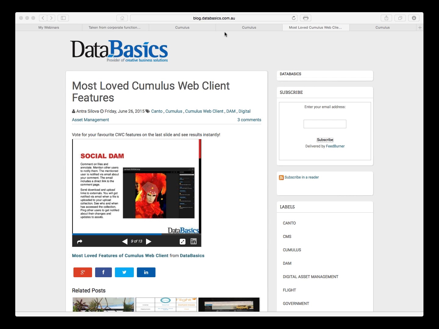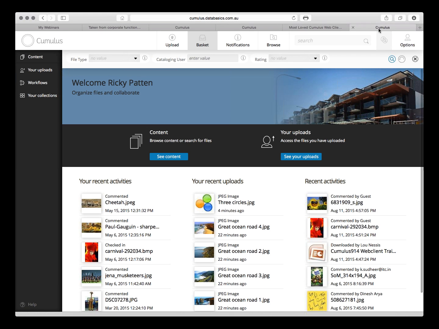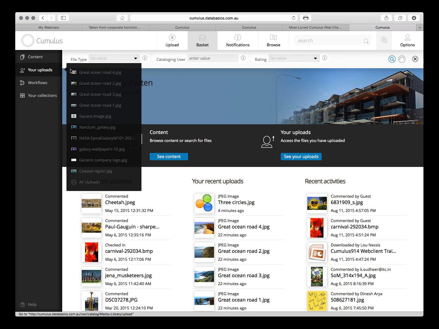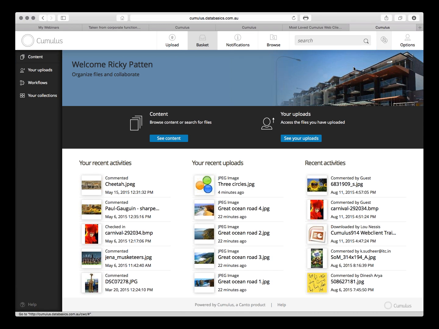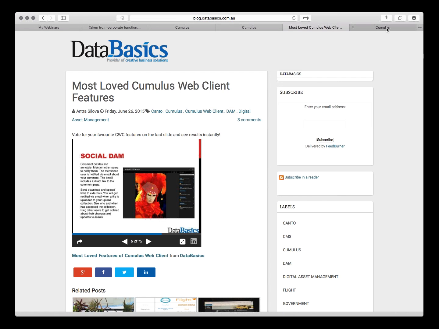Oh, David's just asking how we can get back to the advanced search panel again. It's this button up here, David. So you click on this and you come down to this custom search panel there. Okay, great. And so the next feature here is Social Dam.